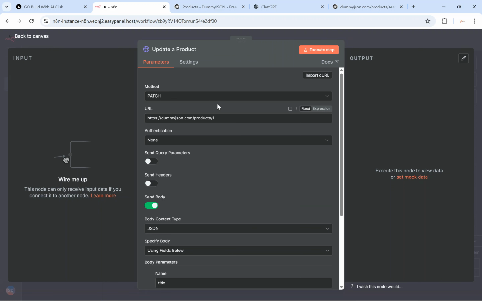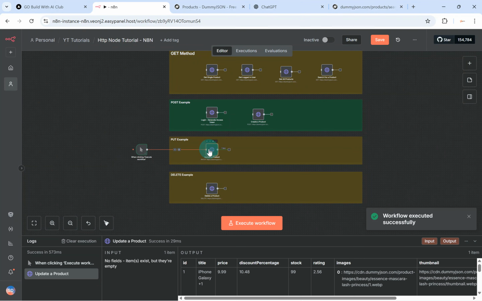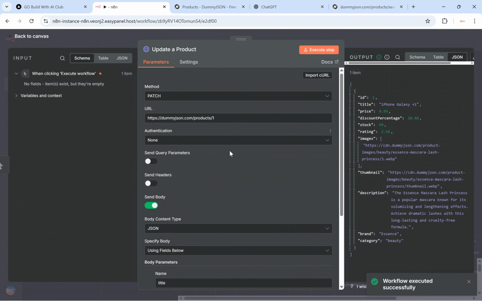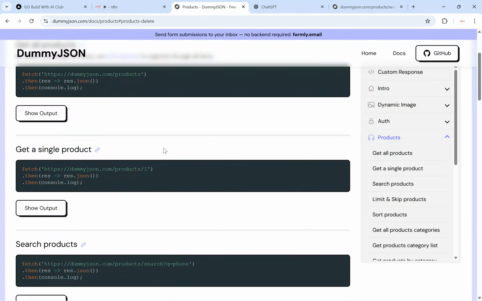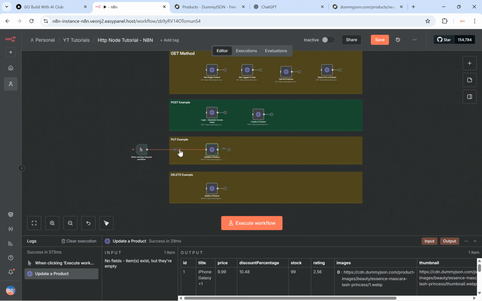Whenever we implement this, just quickly run this. So what really happened is, for product one, we updated the title as this one. Simple. Now the API changes won't persist because it's a demo testing API. You might need to play around with a real API, but for testing purposes, it's fine. That was on the PUT.